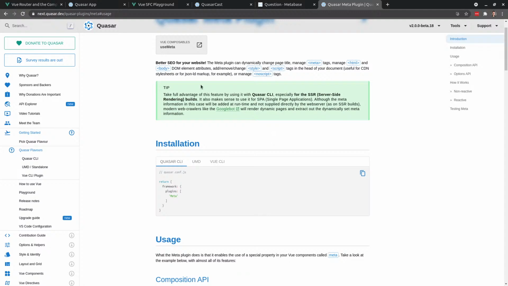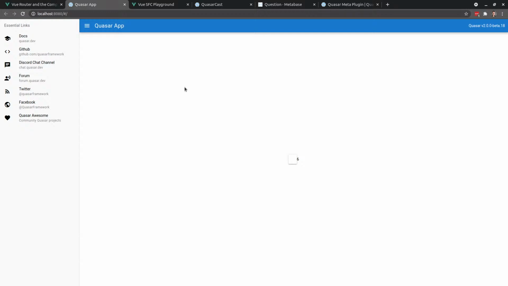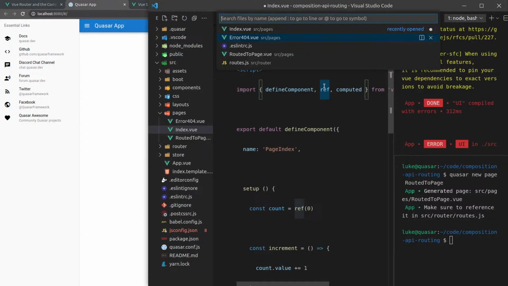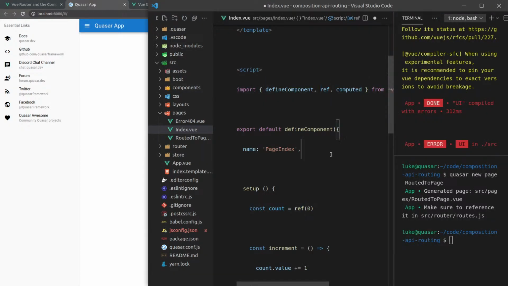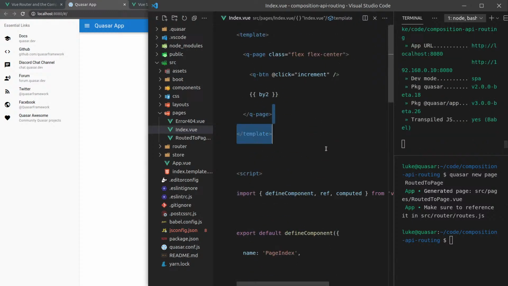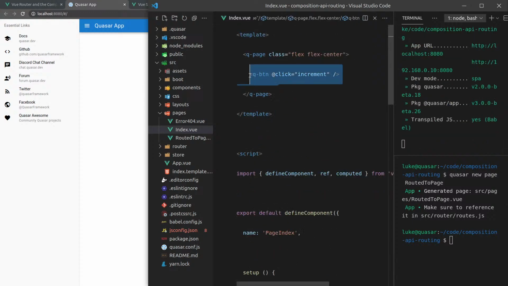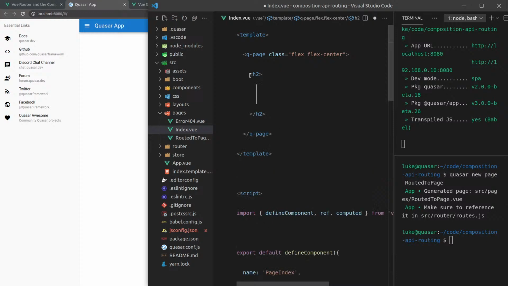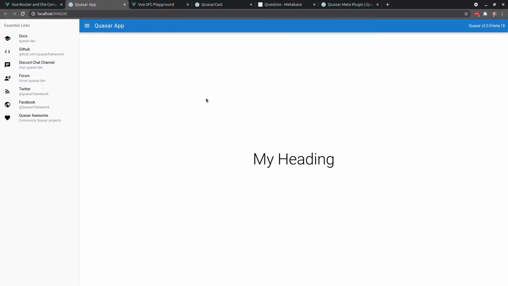you get JavaScript. In fact, I can show you this. This is an SPA. If I go to index.vue here, I might have to get rid of some of this stuff. Yeah, it looks like it's working. Let's just say I have an H2 here, and I call this my heading. Let's save that, and let's test if my theory is actually correct. So there we go, we've got my heading.